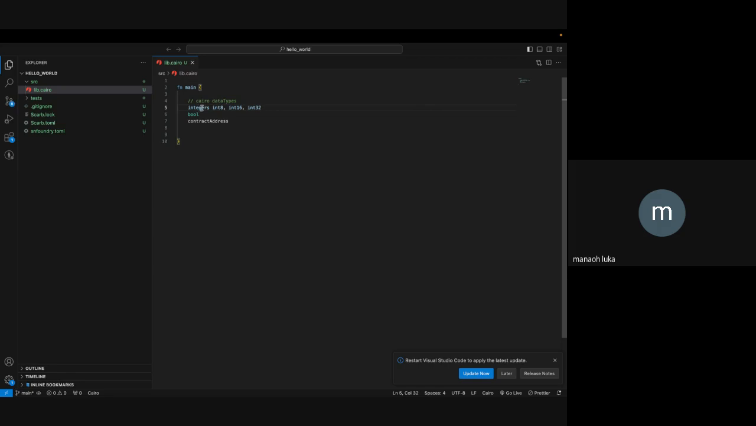But in Cairo, they are still the same thing, right? Same integers as in Solidity, and also the same Booleans as in Solidity. But no data type exists as contract address natively in Cairo, just like how we have it in Solidity. So you have to get that from Starknet, etc. So no native type for this exists.